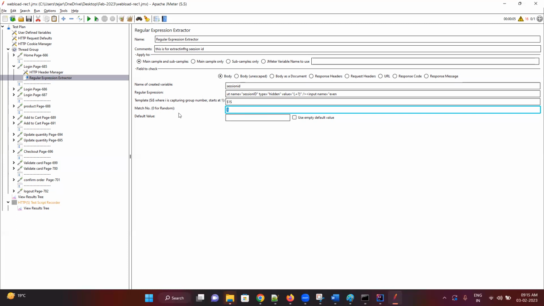Okay. Now default value means if the expression didn't pick up any value, do you want to pass any default value in this variable? I will just give not found. The default is nothing but what is used if the expression didn't pick up the value. In any case, if the expression doesn't pick up any value, this default value will be in this variable.